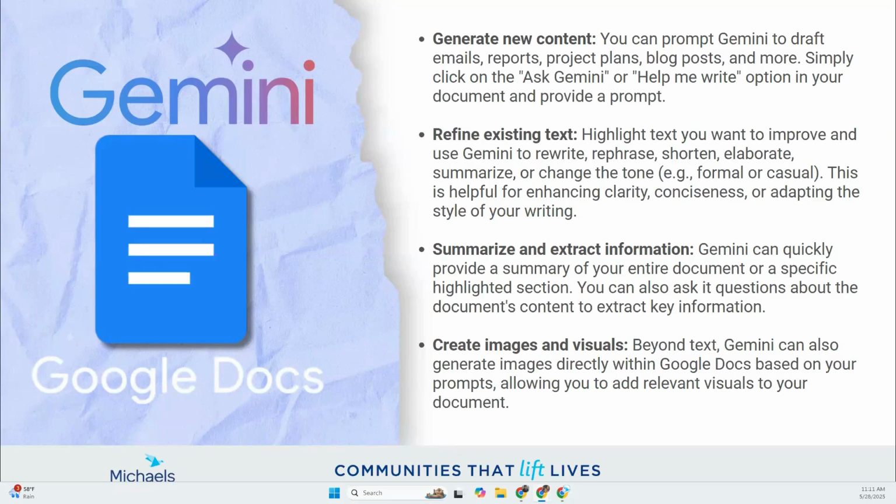You can change the tone of the document. So you can have Gemini give you outputs that are formal or casual. This is helpful for enhancing clarity as well as conciseness. Gemini came up with the title or adapted the style. And so that's how we can use Gemini. Gemini can go ahead and give you a document in Google Docs. There's a lot that Gemini can do with tone.